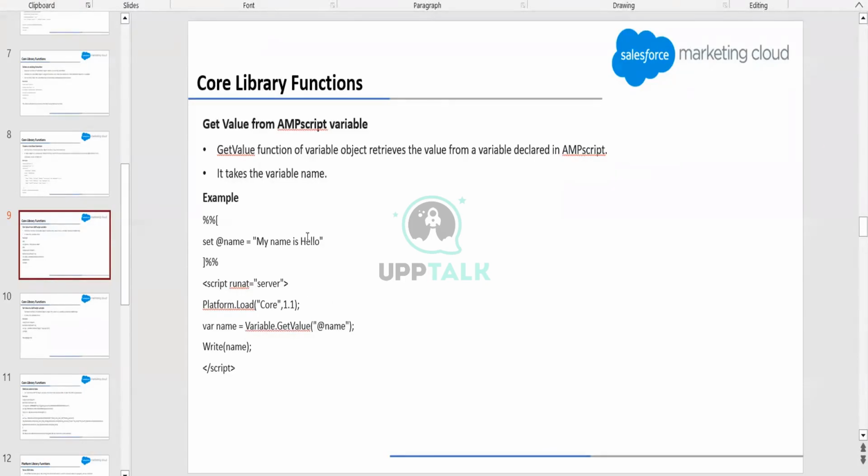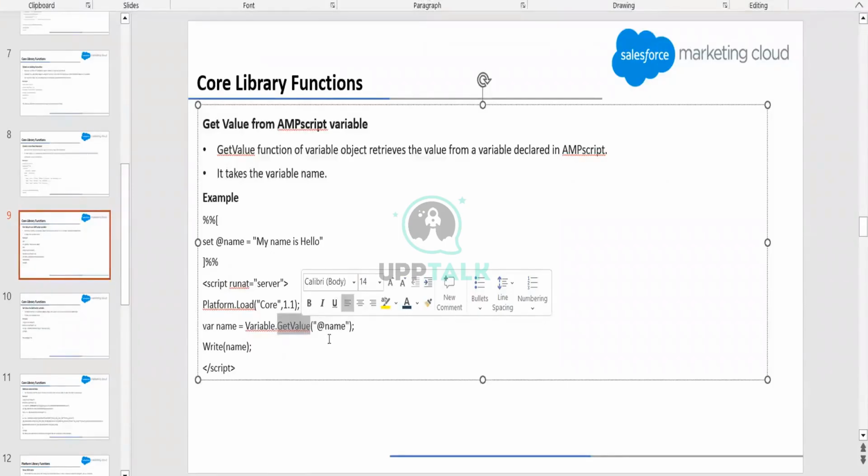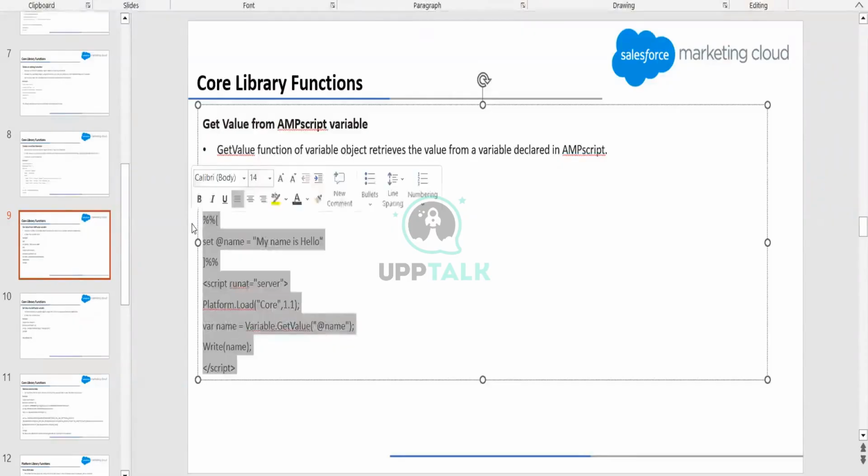Let's say we are using SSJS, and we have written some code in AmpScript. The AmpScript must have produced something, right? That is why we are using the AmpScript. Now the result of that function, or the final output of that AmpScript, we want that output in our SSJS program. What we can do is use the function called getValue. This function will get the value from the AmpScript. Let's take a look at it.